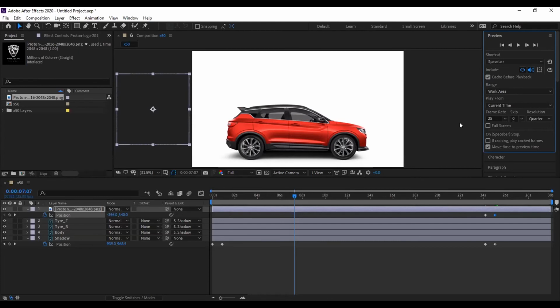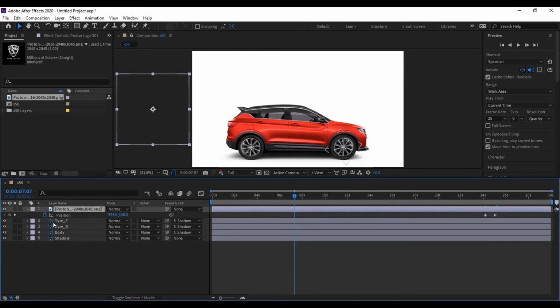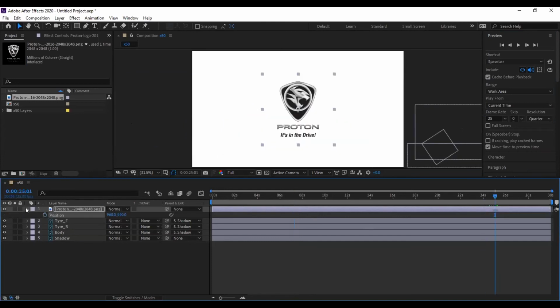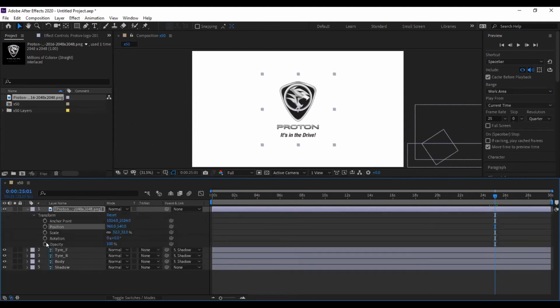Done. If I want the logo to appear in a fade manner, instead of moving position, you can also fade it. Everybody take a look, don't do anything. I don't want the logo to move, so I remove the keyframe for position. As I mentioned before, anywhere you see a stopwatch, you can animate. I want it to fade in, so I can animate the opacity.